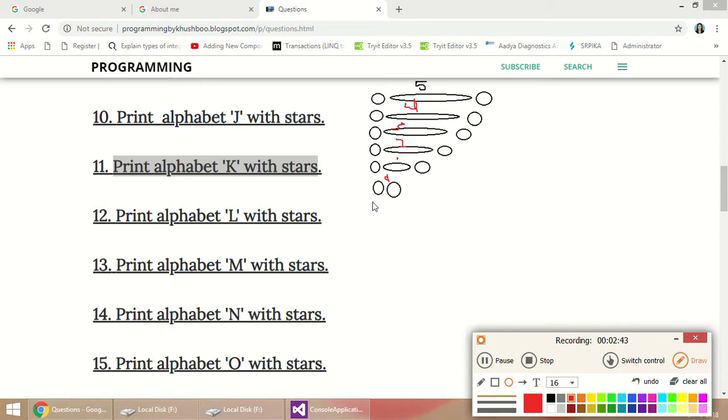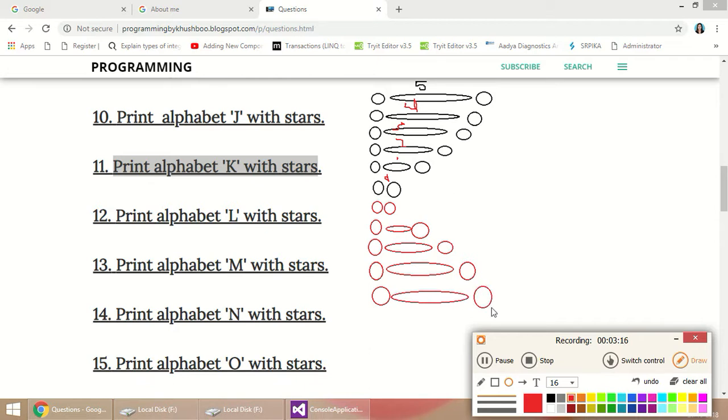For the other half K, I will do just the opposite. Print a single star and then again a single star, and in between there will be no space. But on the second line just give a single space and then print a star. Then print a star and this time give 2 spaces and then a single star. The same thing will happen here as well. So now this will look like our alphabet K.